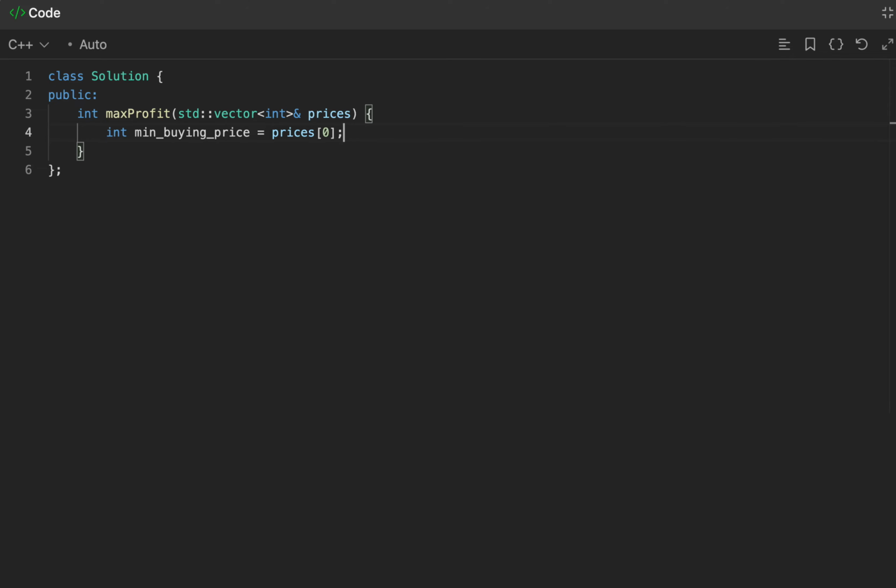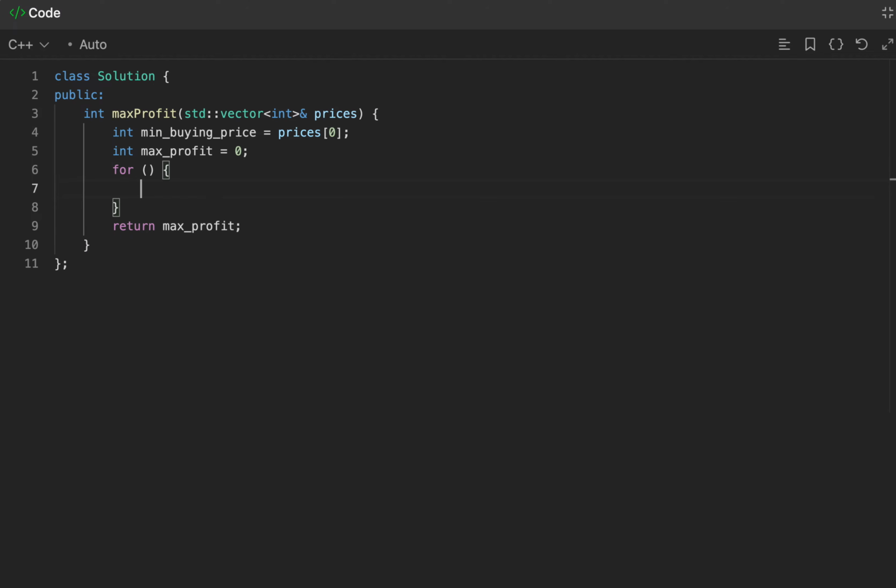And if we do make the highest profit yet, we'll update another variable, max profit. We're going to eventually return this variable, so let's write that before I forget. And with that, we can start our for loop where we're going to start on the 1st day. On any given iteration, we're going to do 2 things. First, we'll try to calculate how much profit we made by doing the current price on the current day minus our minimum buying price variable.